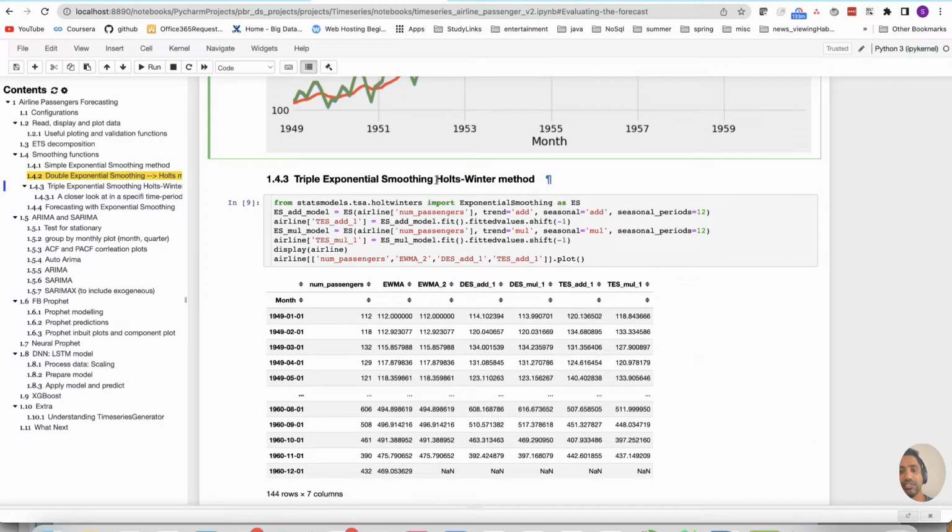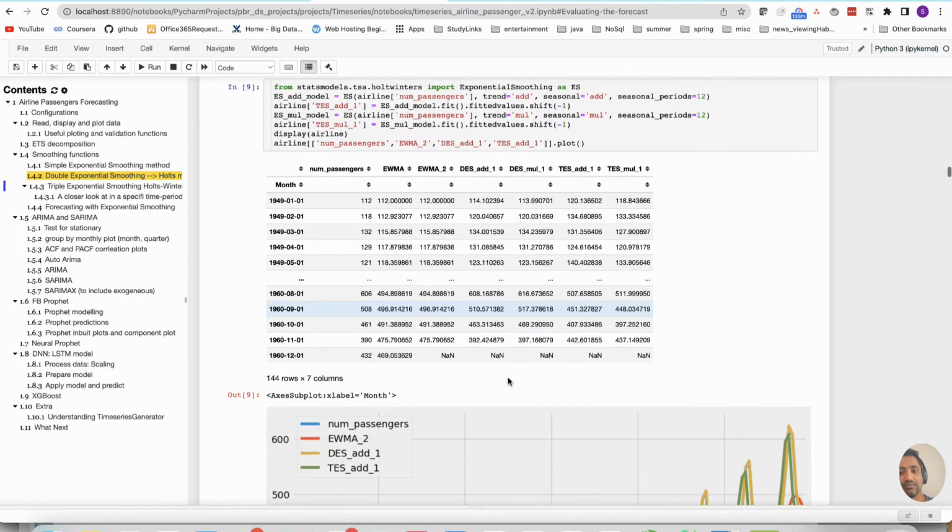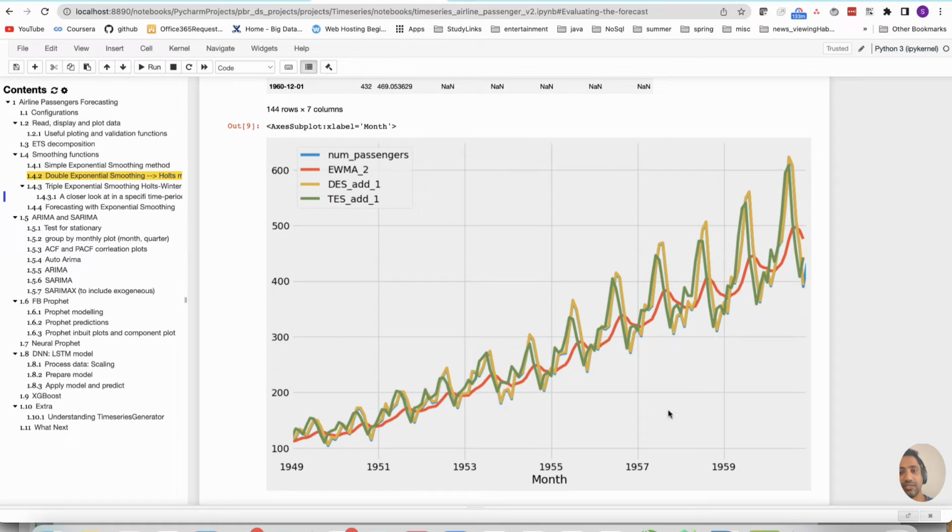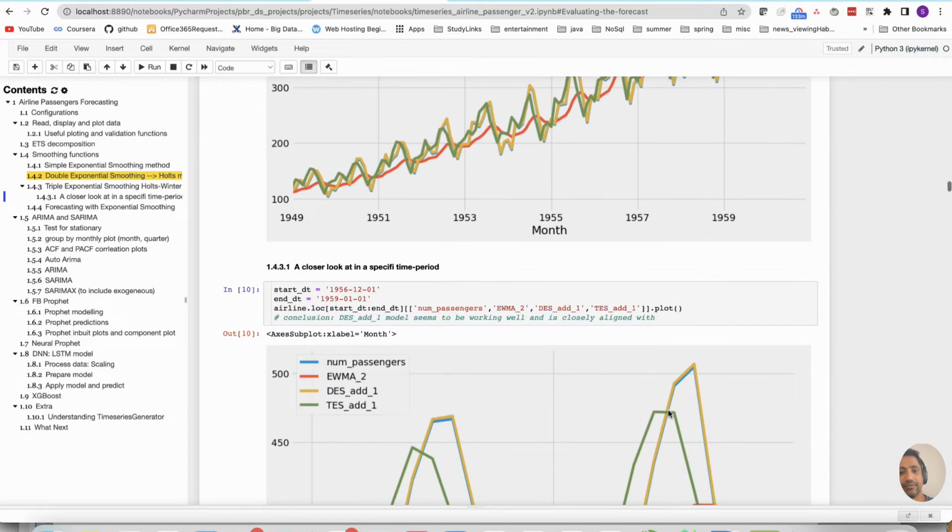This is called the Holt-Winters method, where you have trend and you also have seasonality. You can either fit an additive model or a multiplicative model. So you can see this is the fit of that, and you can again plot these in this way.